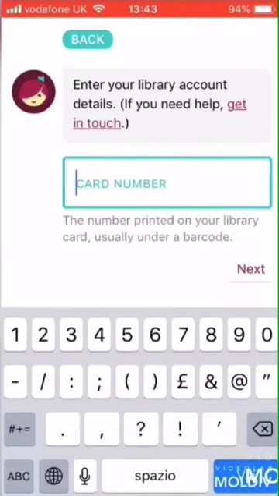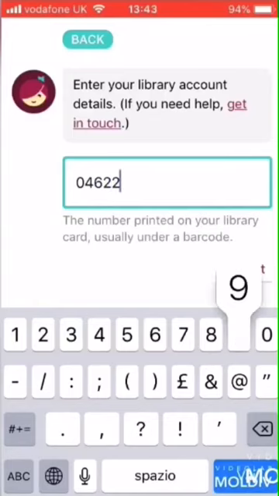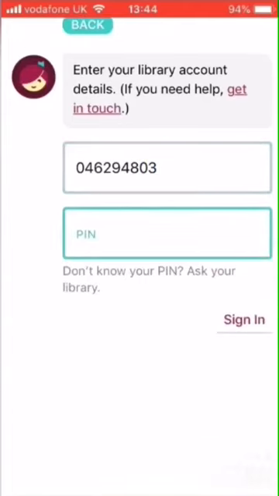So you just have to put in your details. 0462. That's what your library number should start with, or something like 04 anyway. Then you just go next, and we'll ask you for your PIN code.